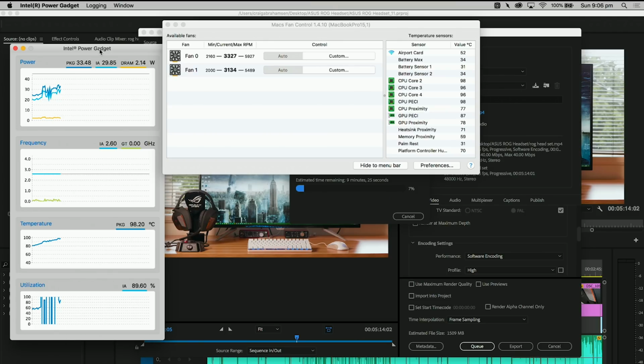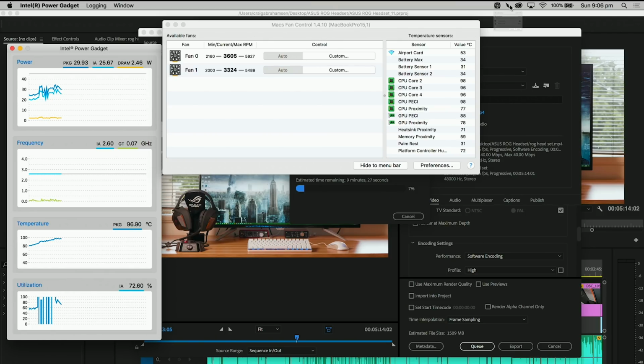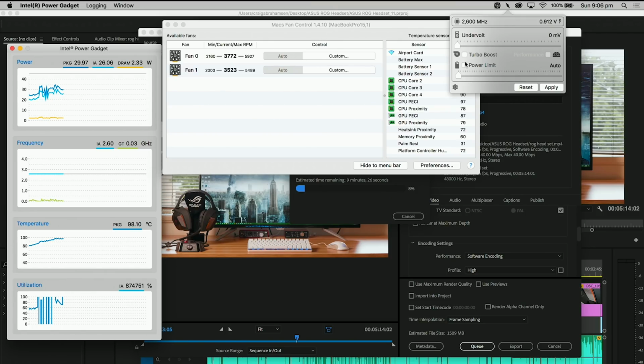And I haven't touched the fans. Fans are on auto. The power is on auto. Everything's on auto. The only thing I've done is turned off boost. And I'll show you what happens when I turn on boost.